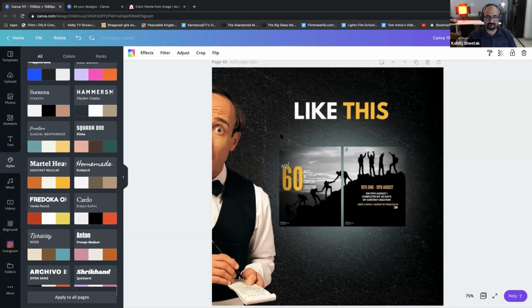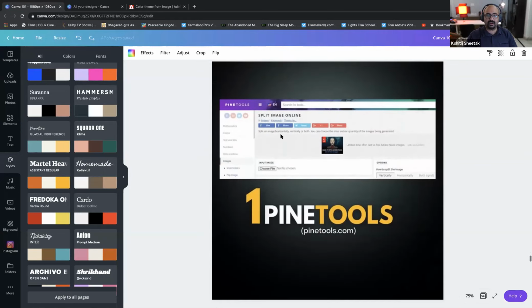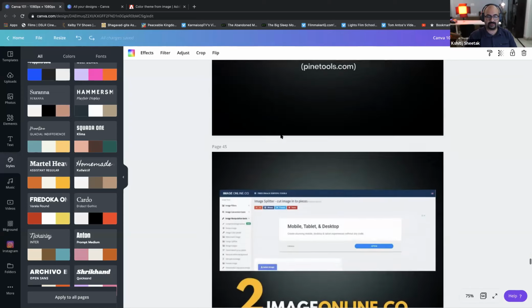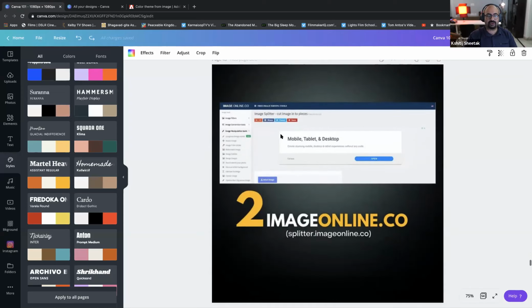That will look very beautiful once it flows. So you have a website called Pinetools. It is a free to use website. This is what we are going to use and we usually use for our own, which allows you to split an image online, and you just need to upload your carousel there, split it the way you want to do it, and it'll give you an output very easily. You have imageonline.co, something very similar, but the only drawback with that is it is an ad-based platform.